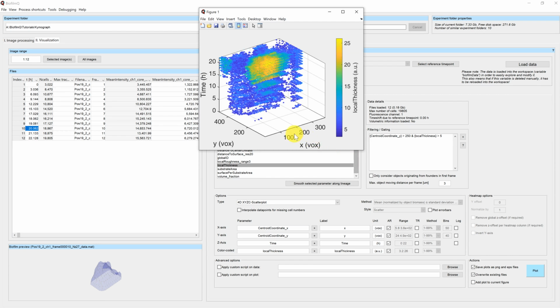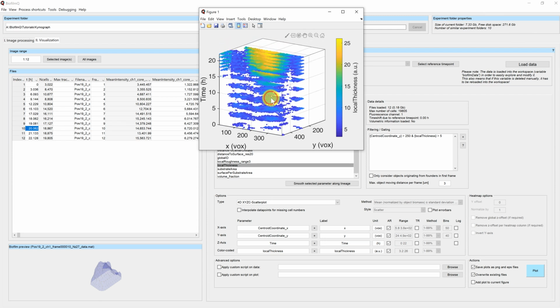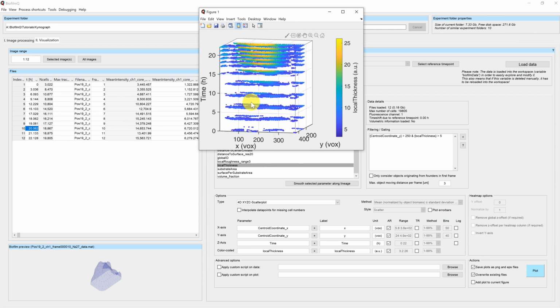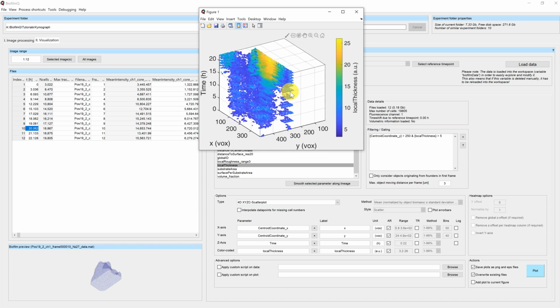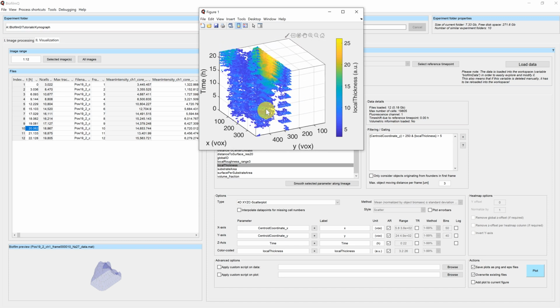we can see the time evolution of my biofilm. Now we have again x and y as the axis here, but my z-axis is now the time. So this is how the biofilm grows over time. And if we turn it and have a look at it from different angles, we can see how over time the thickness increases and also the diameter of the biofilm increases. So with this visualization, you can also look at time series.